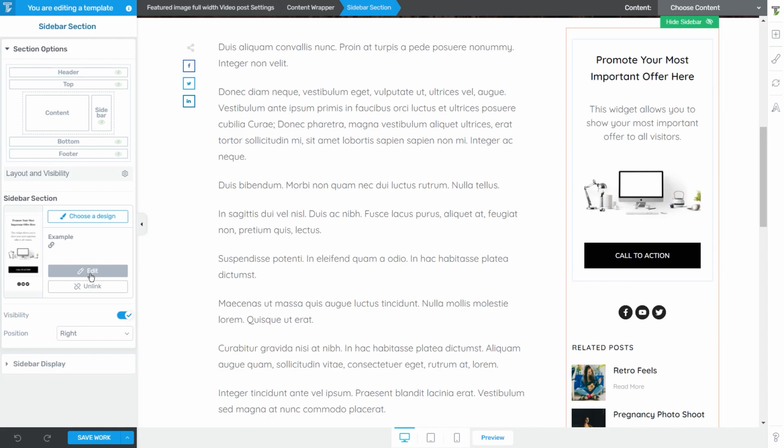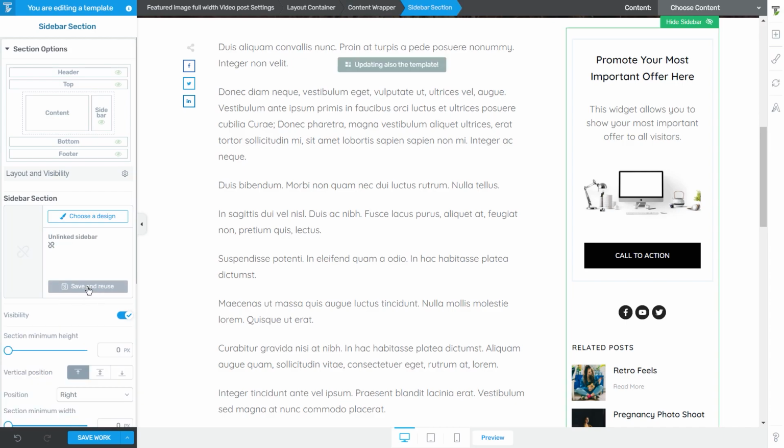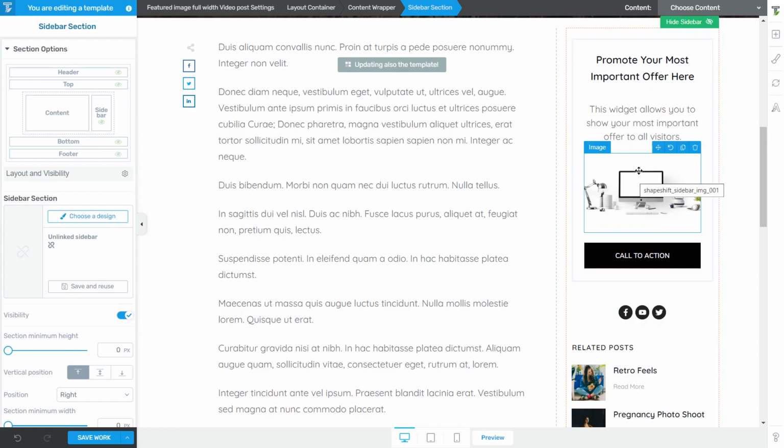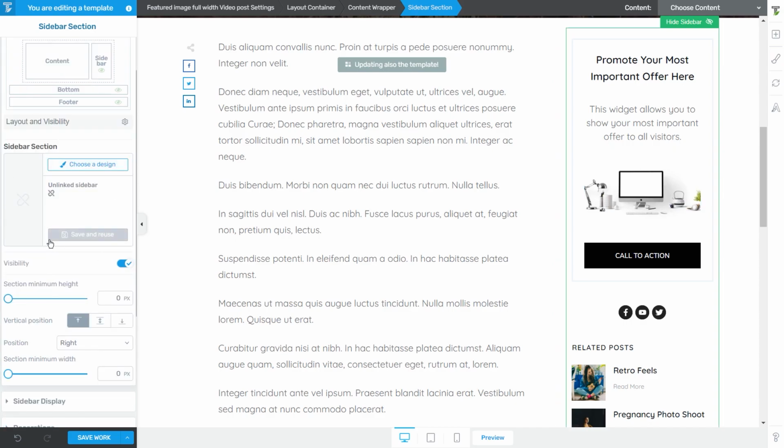However, if you've used the same sidebar section on multiple templates, but you only want to edit one of the sidebars, you can do so by clicking on Unlink here, which will unlink this particular sidebar and you can start bringing any modifications you want to it, and that will not affect the rest of the sidebars used in other templates. This is how you can use all of these options right here, and then you will have the next option, which is the visibility option.